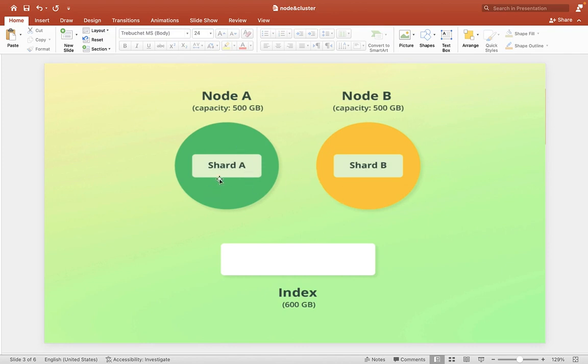So you cannot fit this index into either of these nodes. So what you should do is to create a shard, two shards for that matter. Each can be, for instance, 300 gigabytes, or it doesn't have to be equal in size. It can be 400 gigabytes and this can be 200 gigabytes, and then you can put your docs into these two shards.